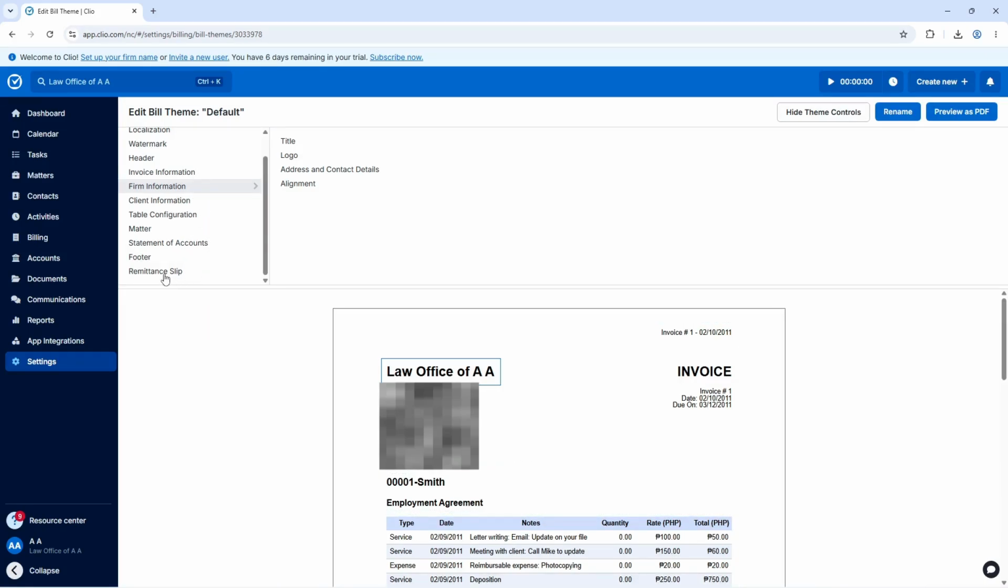While you make changes, review the invoice preview displayed below the theme controls. This preview updates to reflect the selections you are making, so you can compare the layout and content as you go. If something does not look right, return to the section that controls it and adjust the setting there.